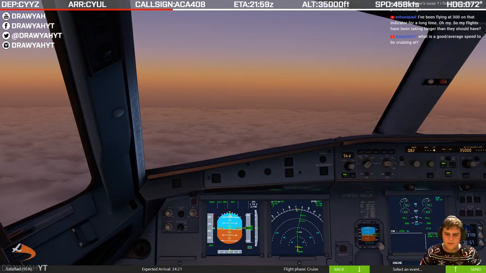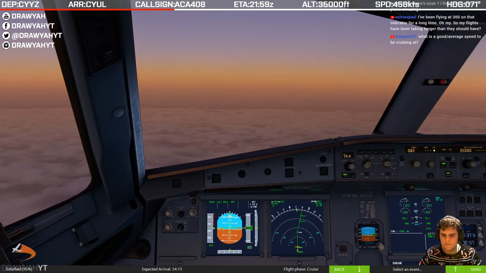What's a good average speed you're cruising at? Anywhere between Mach 0.82 and Mach 0.78 is a general cruising speed. Again, once VNAV is a thing in this sim, you'll have that calculated for you automatically.